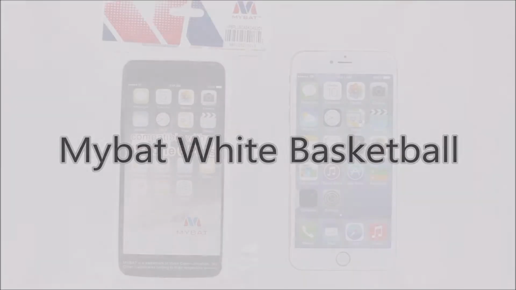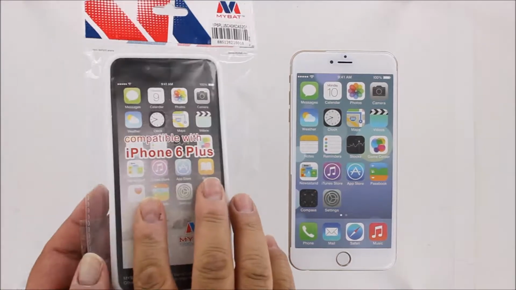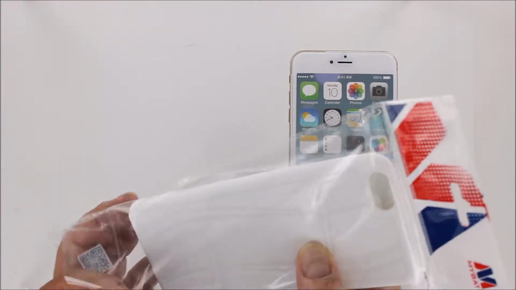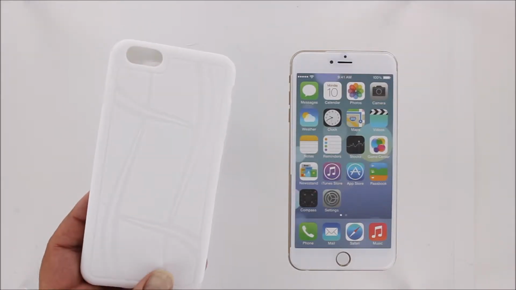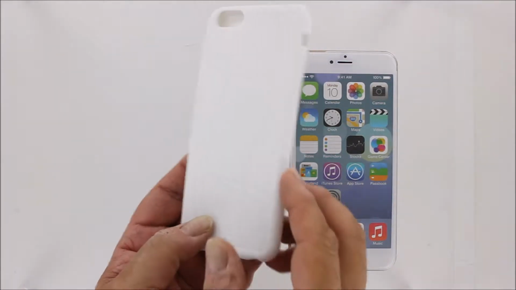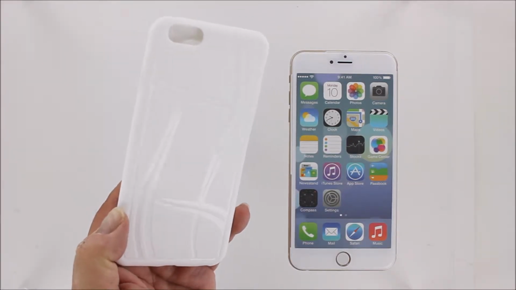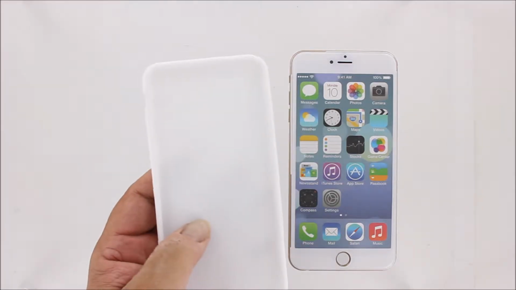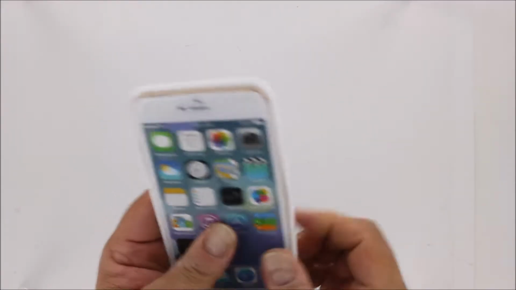Let's take a look at our white basketball case today for the iPhone 6 Plus. Being part of our premium line of Mybat cases, this case features unique one-of-a-kind style and high-end premium materials. There is a stylized basketball stripe pattern permanently molded into the back of the case, so the design will not fade.